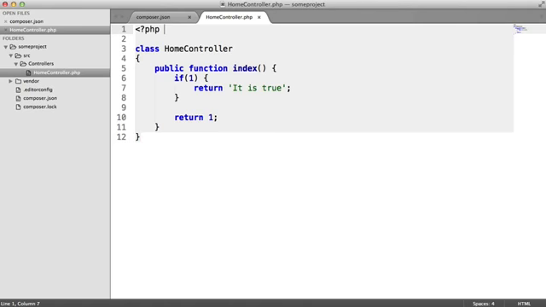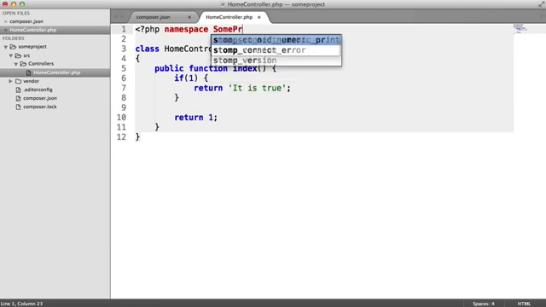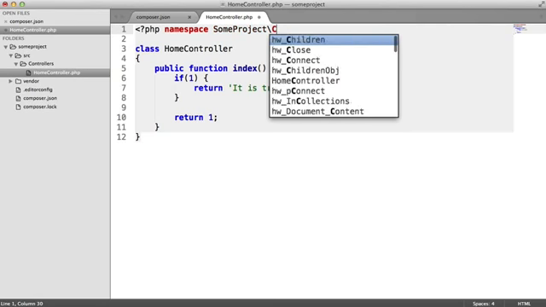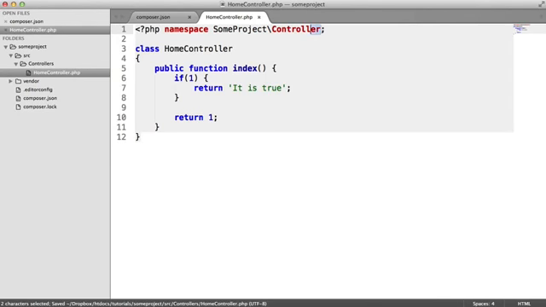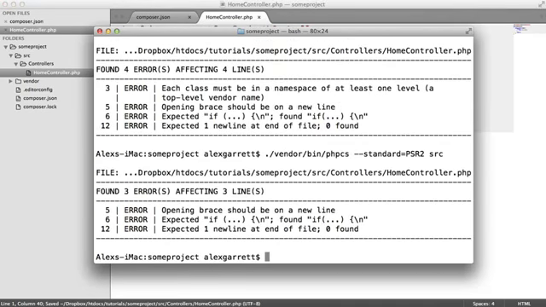It really depends. So up here we're going to then define our namespace. Hopefully you've worked with namespaces before and this makes total sense. So I'm going to namespace this under something called some project, and then I'm going to sub namespace this under controllers. So home controller is now part of some project controller. So now you'll notice that we bring this down to 3 errors, but we have a couple of more things we need to fix up.